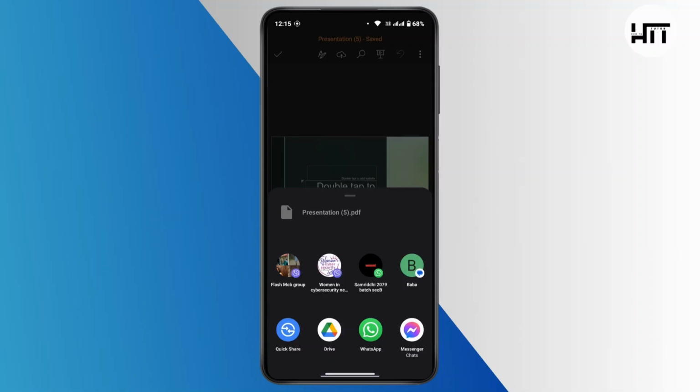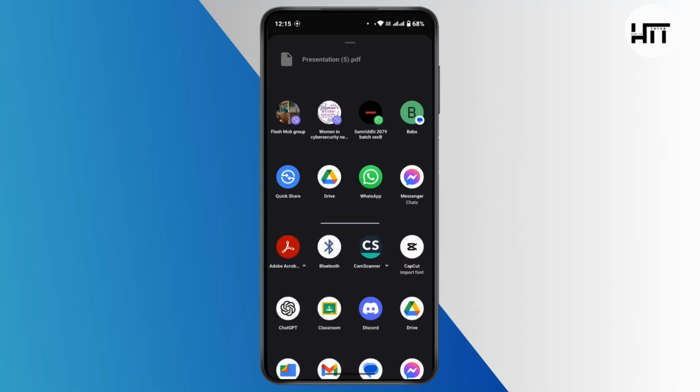There you can see .pdf, and then you can share this PDF to anyone through Drive, WhatsApp, or any other social media platform. So that's the way to convert PowerPoint to PDF file in Android. And that's all for this video.